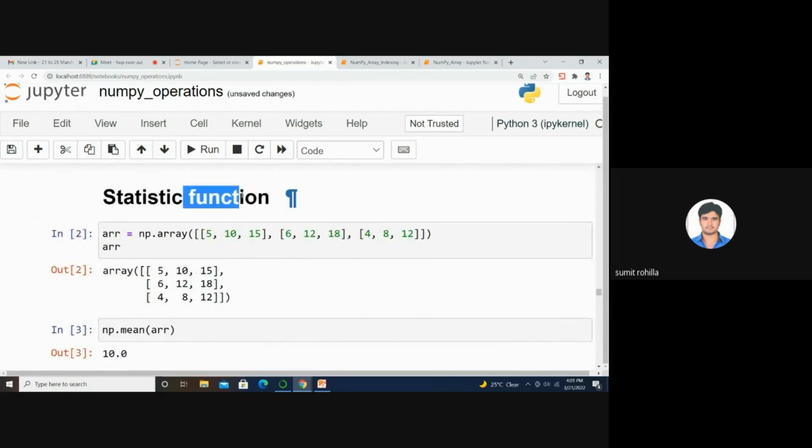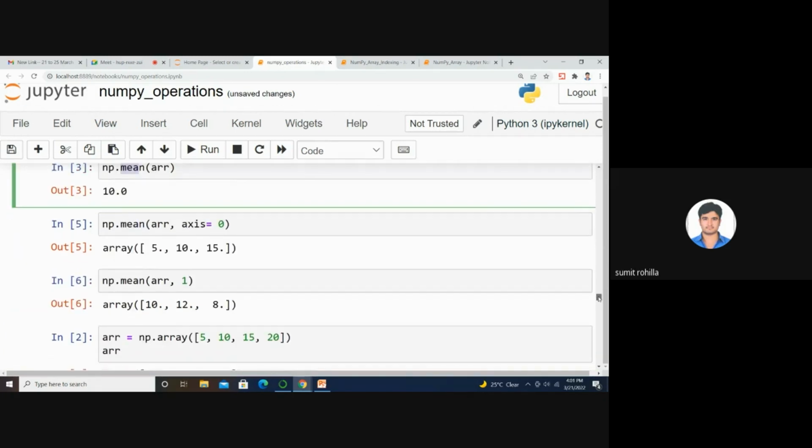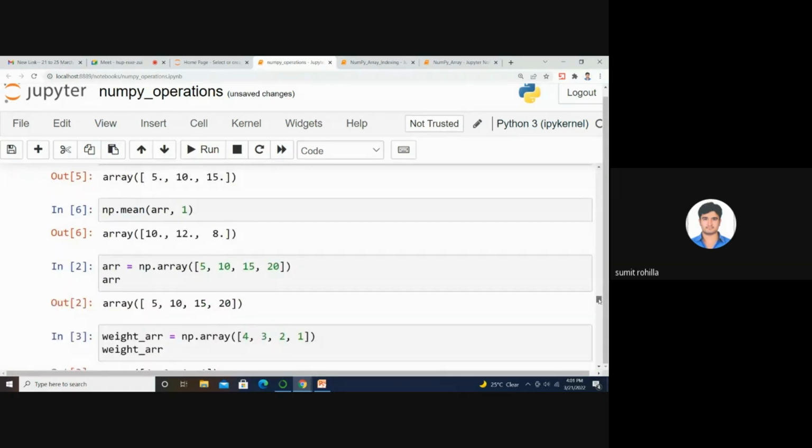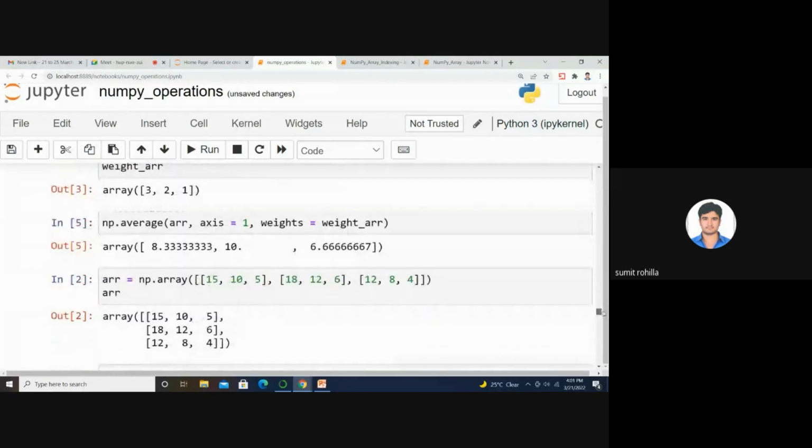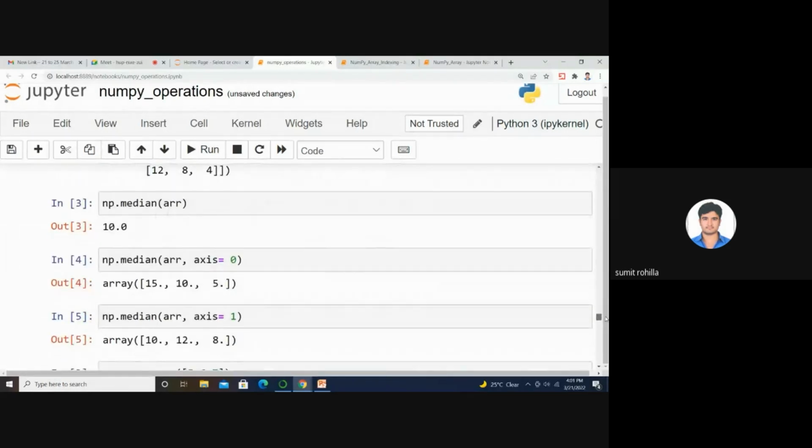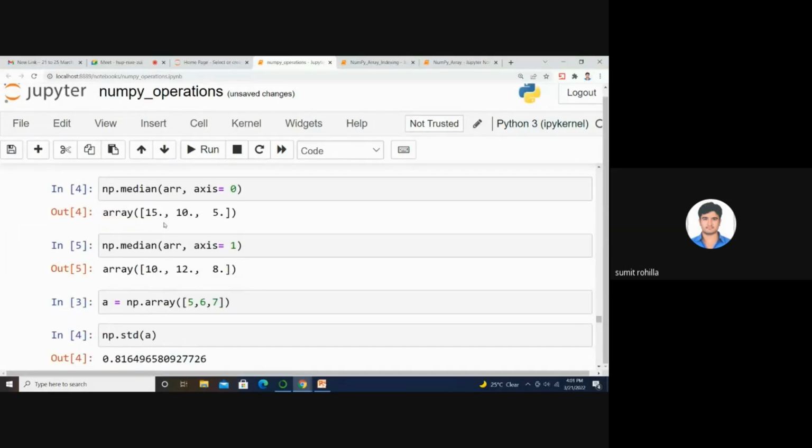Some statistical functions are also available, for example mean, sum, average function, median function. You can perform the median function, np dot median of the array, and axis equal to 0.